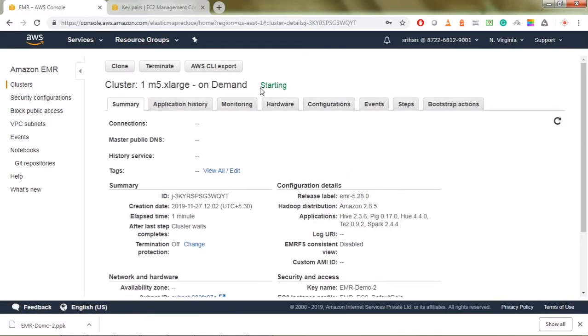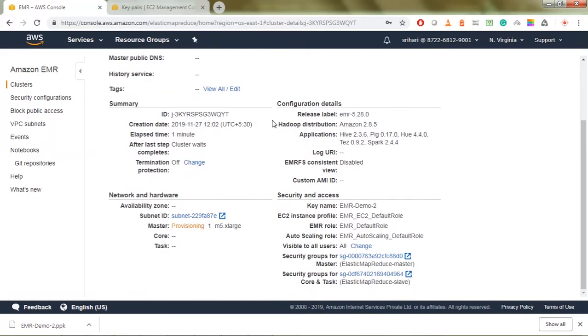Alright, this cluster is getting created. It says starting. We have to wait till it says waiting. It will give us a public DNS and all the UI connections. One more thing we have to note here is the security group, which is the firewall. If you are doing it for the first time, you will have to enable SSH port and other ports that you want to use.